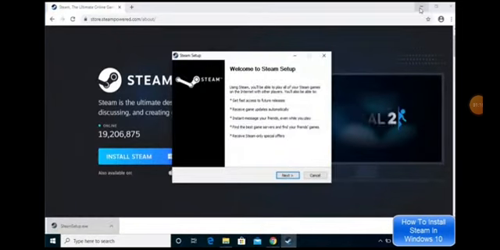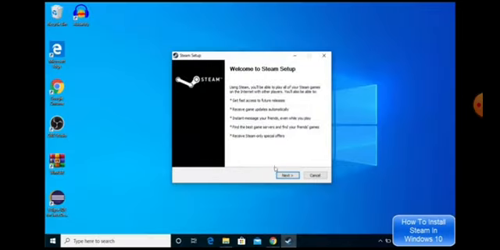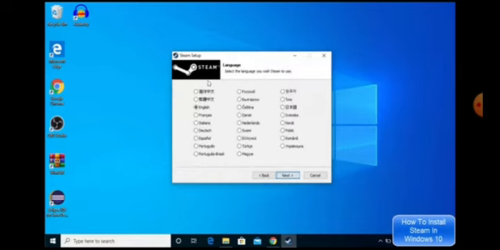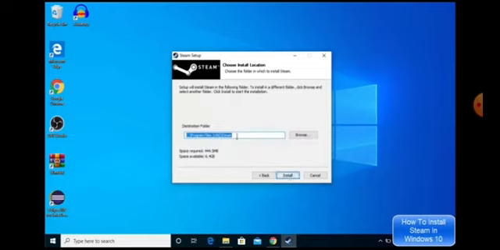And I'm going to minimize the browser. And here you just need to click on the next button. And here you can choose the preferred language. I will choose English, which is the default language. But if you want to choose any other language, you can choose from here. Just click next. This will be the location where Steam will be installed on your system.